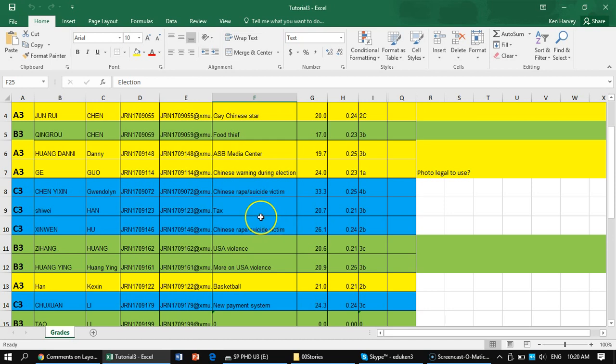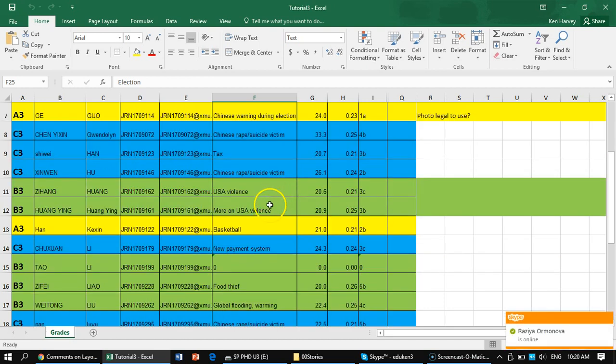So anyway, Team 2 then, Food Thief. Not a lot of great art there, I don't think, as I recall. USA Violence.